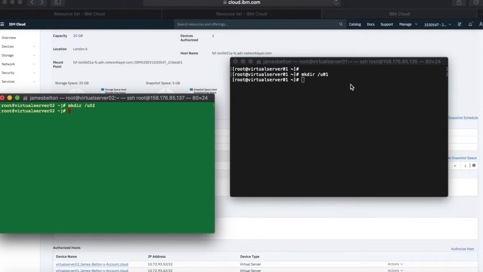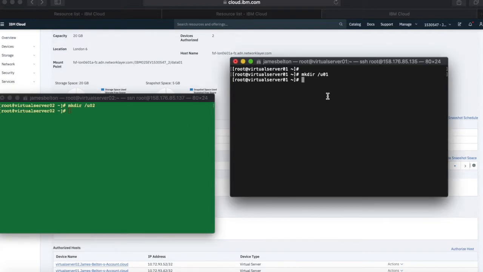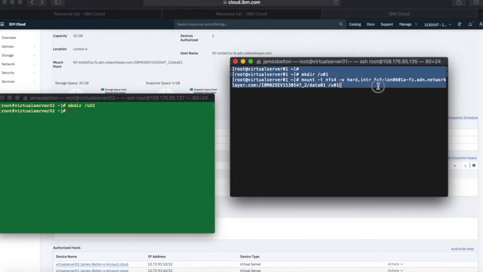So UO2. Okay, so if I come back over here, now I've actually put this command in already, just to save me lots of typing. These are both Linux servers. As I mentioned, you can't actually mount file storage to Windows servers. So we've got a mount command, so mount -t nfs -o force, this is the NFS mount type, -o hard,intr. And then this thing here is actually the mount point.